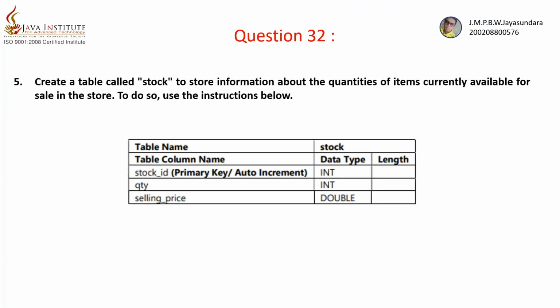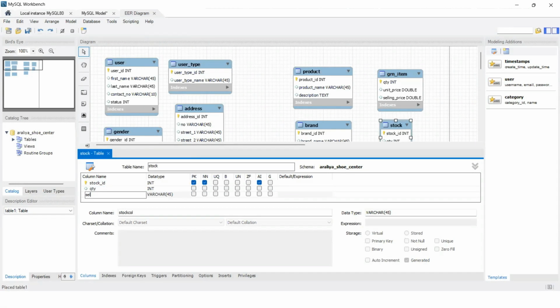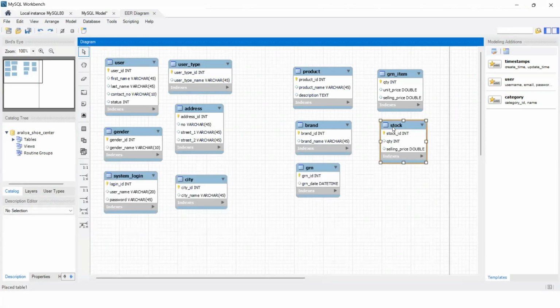So let's go back. In our fifth question, it says create a table called stock to store information about the quantities of items currently available for sale in the store. To do so, use the instructions below. The table name must be stock and the stock ID column must be primary key and auto increment, and we have three columns and the necessary data types are in here. So let's go and create this in our ER diagram. Here we have our created table stock.